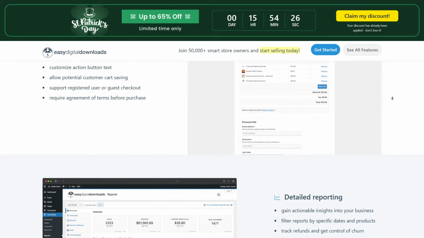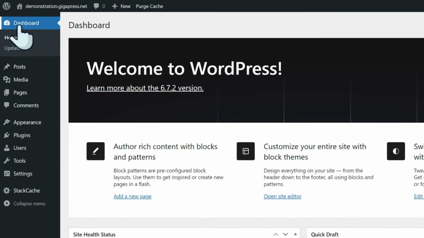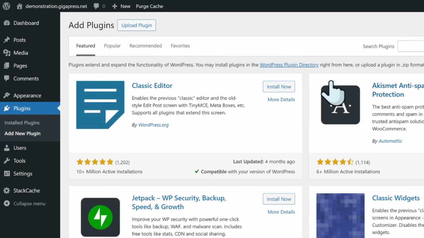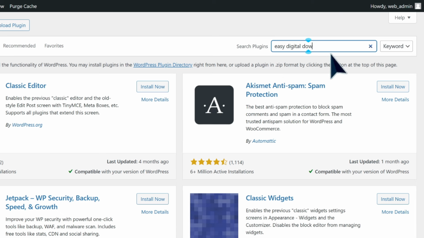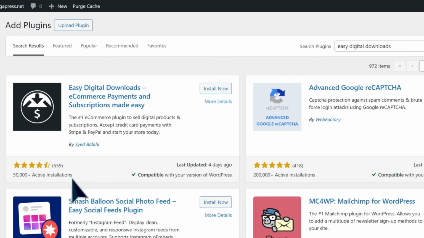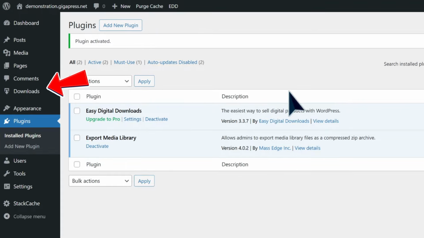So to get started, the first step we need to do is to install this plugin. Go to your WordPress dashboard, head over to Plugins, then Add New Plugin. Then, in the search bar, type Easy Digital Downloads. As you can see, this plugin has been installed on more than 50,000 websites. Click Install Now, and then Activate. Once activated, you'll see a new Downloads menu in your WordPress dashboard.